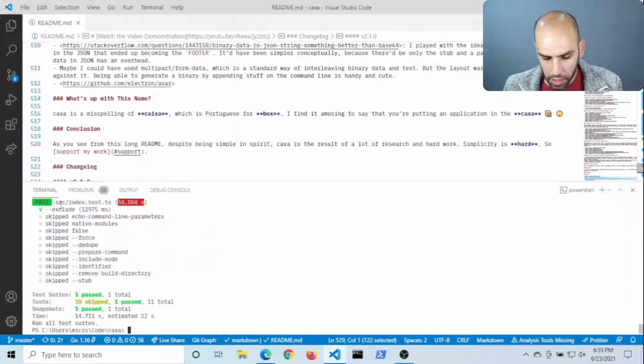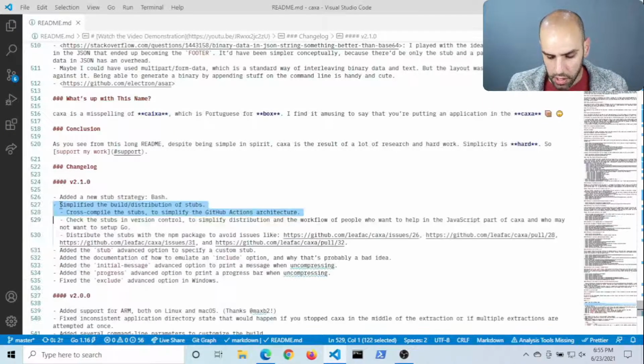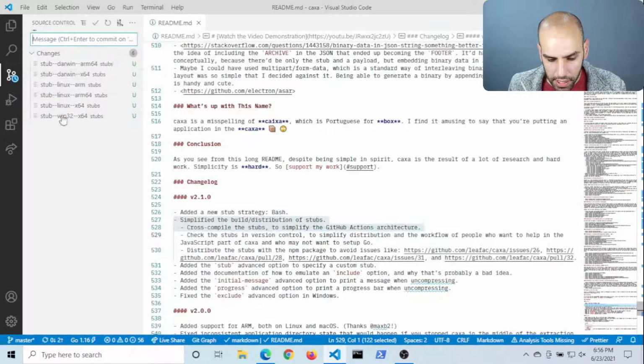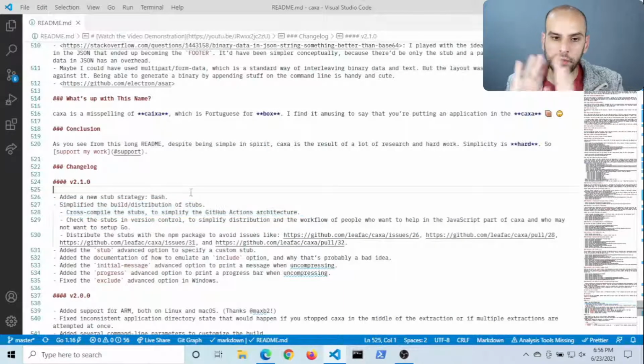Oh, by the way, while I'm reading this, I could leave all the tests running on my machine and see if they pass, and I could also push this to see. Oh, it doesn't really matter if I push because I am not committing the stubs right now. So the test will fail on GitHub. That's fine.